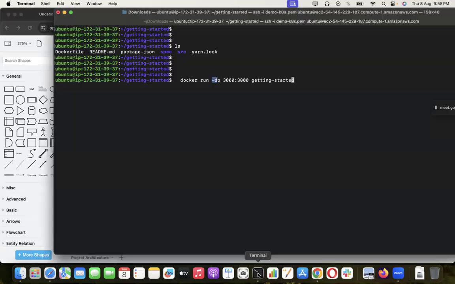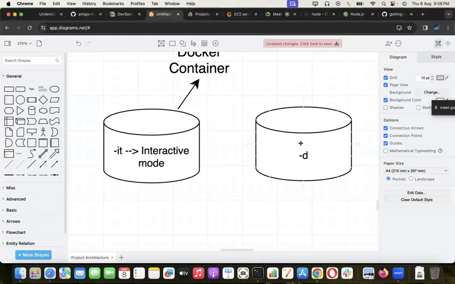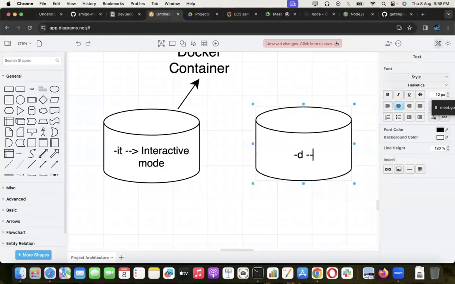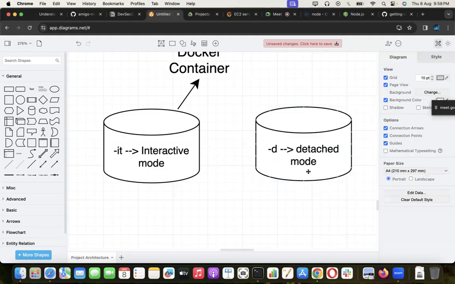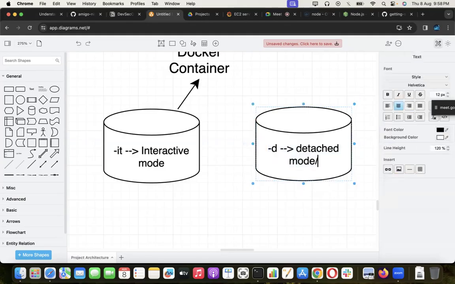It means when I hit enter, it directly creates a container for me, right? If I use -d, it means detach mode. It means my container is running in the background, or you can simply say it's running in the background.